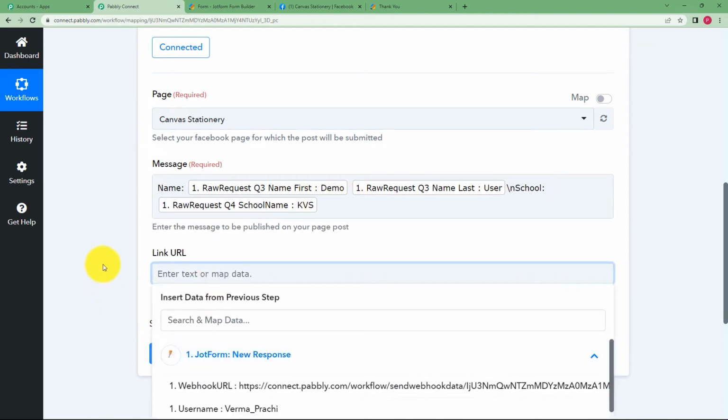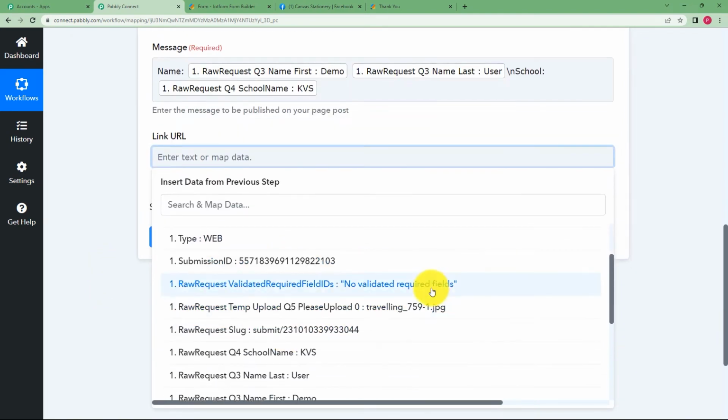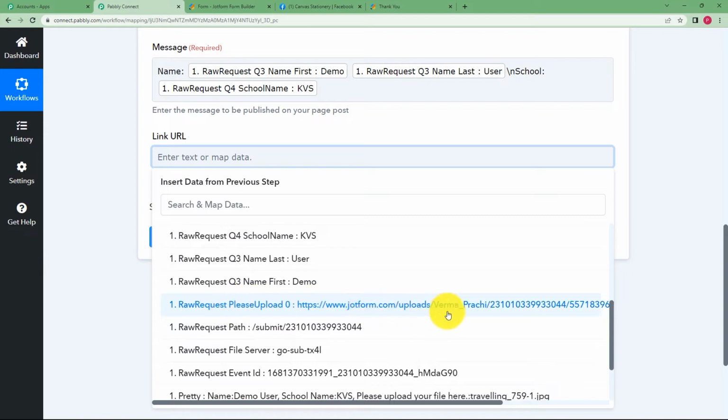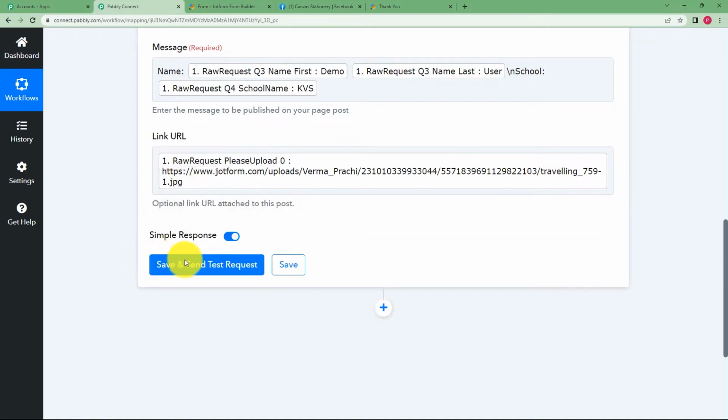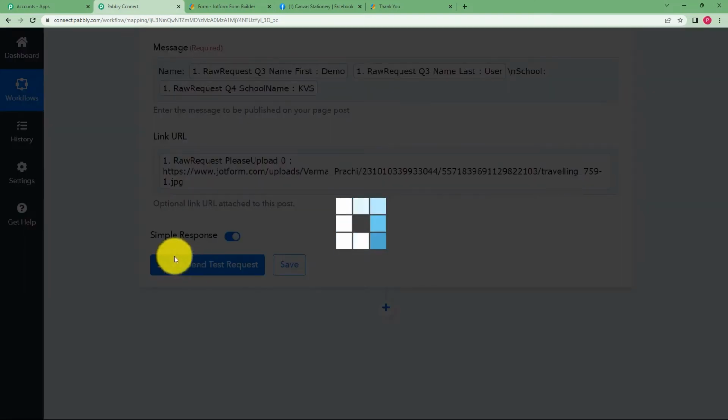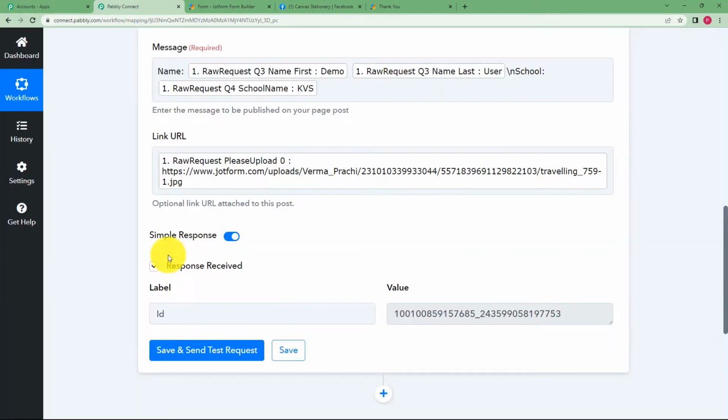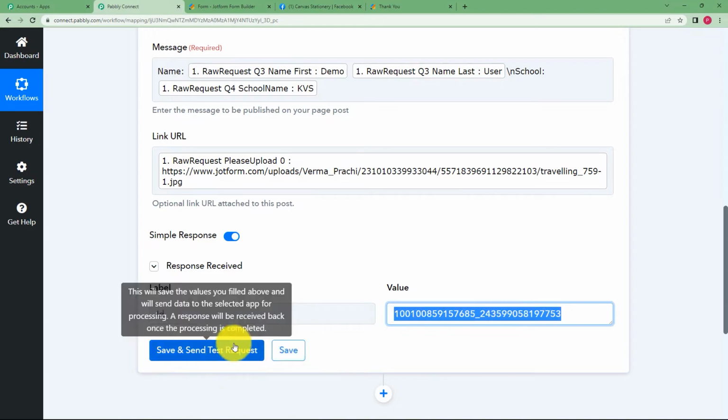Now the link that you want to paste. So the link is over here. Yeah, this is the one, Jotform, the name of the account holder, and we have the name of the picture as well. Once this is done, click on save and send test request and wait for the response from your action application. And it's here. The ID of the created post has been generated.